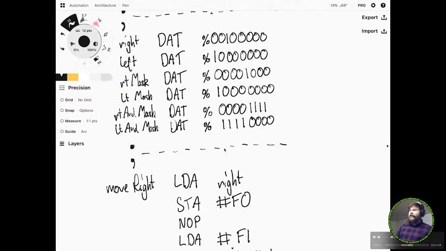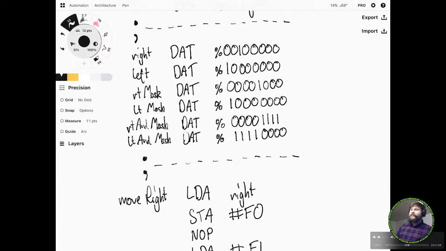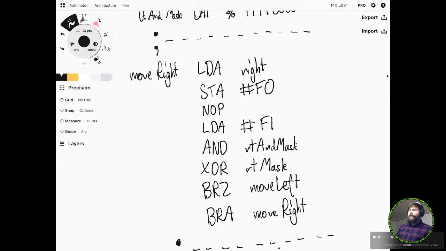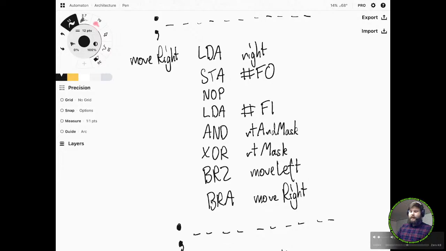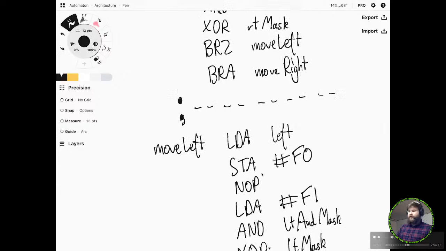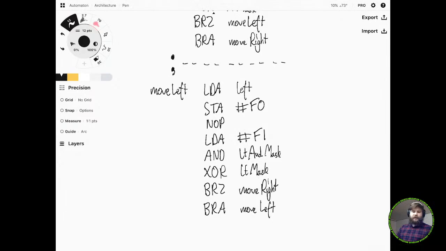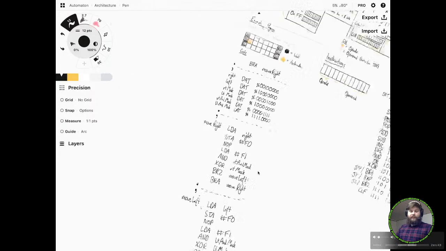if it matches, if the value in the register is the same as this value here, which means there's a wall to the right of me, then after we run XRRT mask, we'll have a value of 0 in the accumulator, which means BRZ, branch if 0, will trigger, and we'll jump to this move left function, which does the exact same thing, but all the data is reversed so that we're going the other direction. And that's it. That is everything I've done since the last stream.